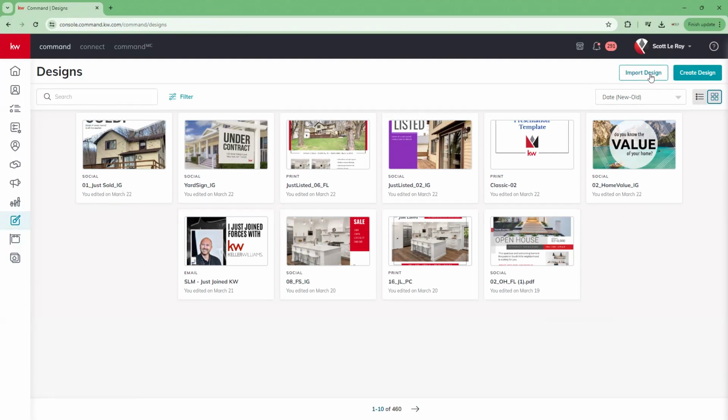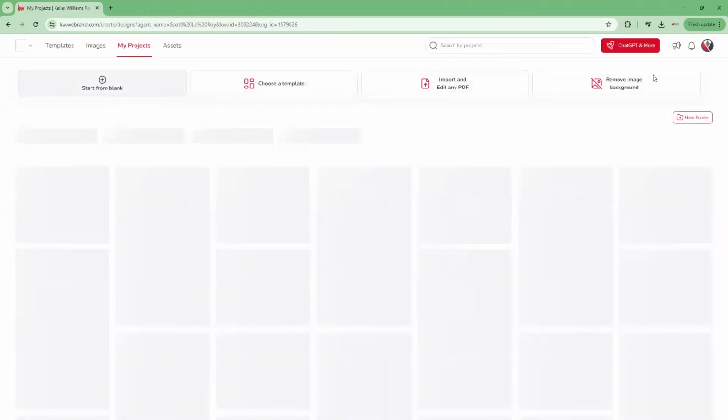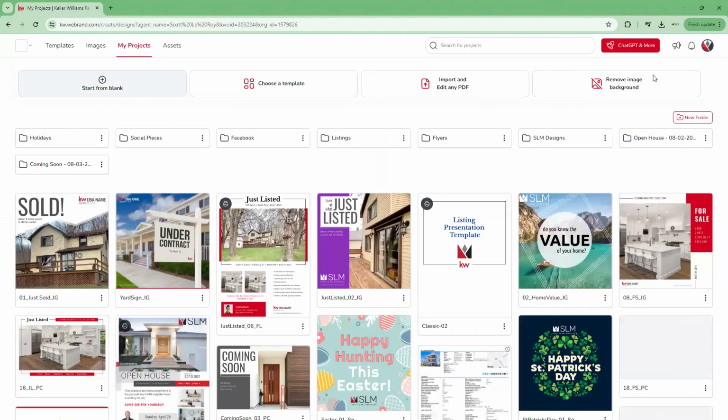In the top right corner, we have our import design or create design button. If you click on import design, sometimes it takes a little bit, it's going to redirect you into the design center where you can see all of your projects. You can start from blank, you can choose a template, or you can import any PDFs that you are currently working with.